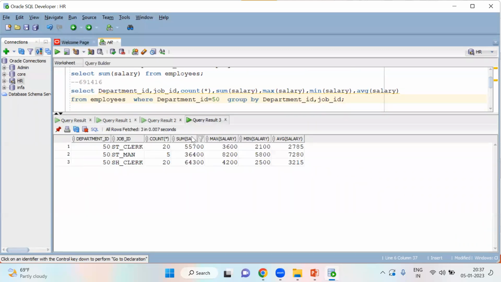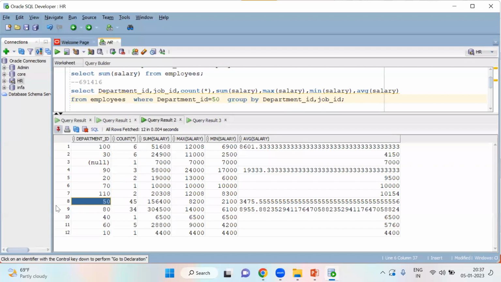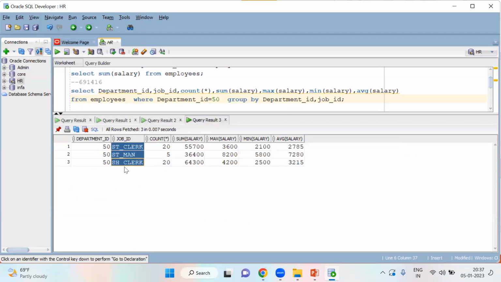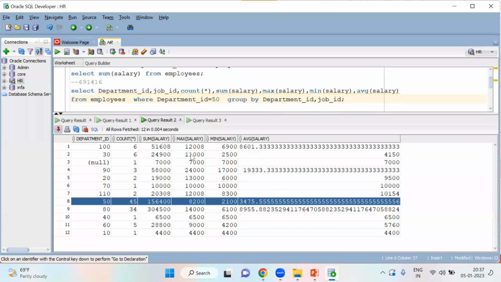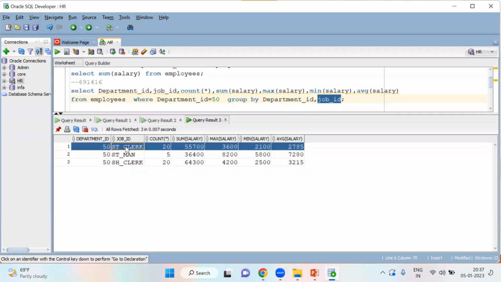Now see, there were 45 records for department ID 50. Now when we add job ID, it is making 3 groups. Previously it was making only 1 group. Now it is making 3 groups because we have added another GROUP BY column. So now you have 50 for this job ID.